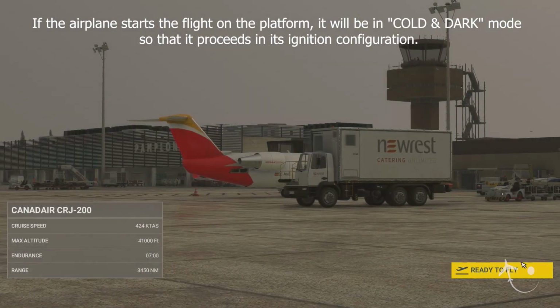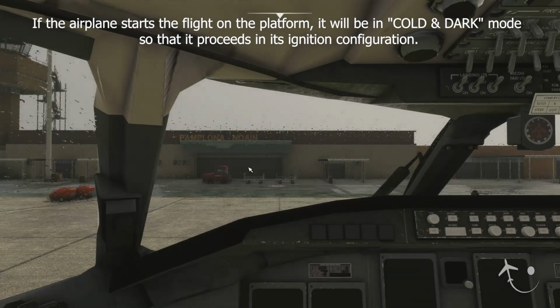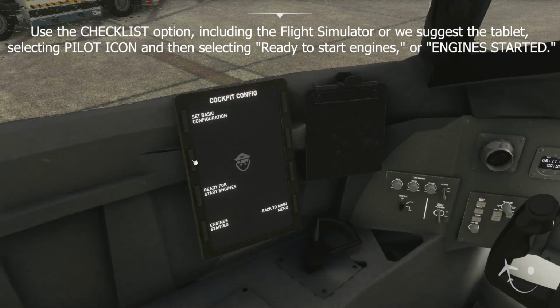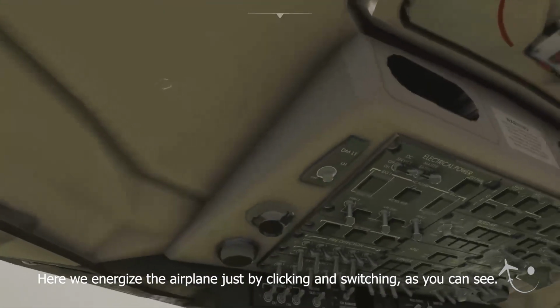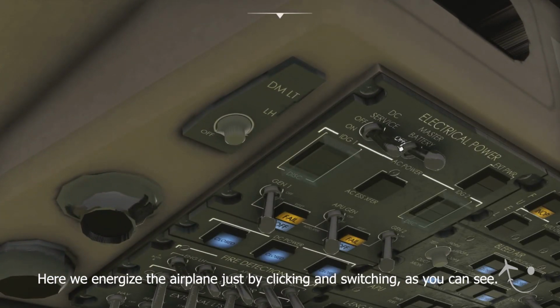If the airplane starts the flight on the platform, it will be in cold and dark mode, so it proceeds in its ignition configuration. Use the checklist option included in the flight simulator, or we suggest the tablet, selecting the pilot icon and then selecting ready to start engines or engines started. Here we energize the airplane just by clicking and switching, as you can see.